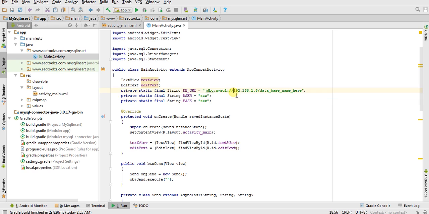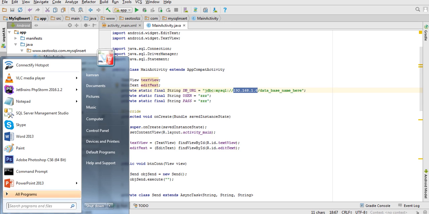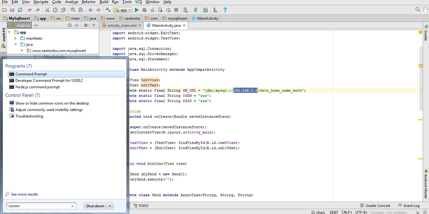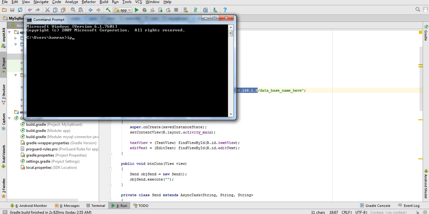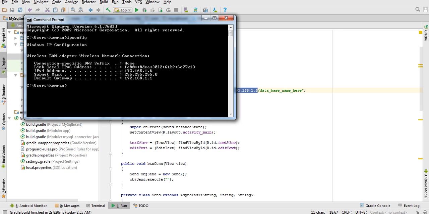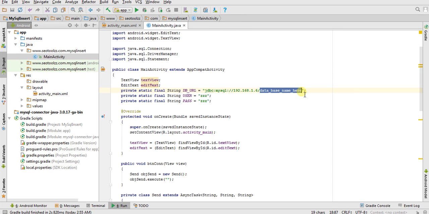So guys, you need to replace this IP, because this IP is actually the IP of my localhost machine. You need to check your IP by opening the command prompt and typing ipconfig. This will be the IP of your machine. You have to specify the IP of your own machine. Here is the database name. If you have changed the database name, you also need to change the name here as well.